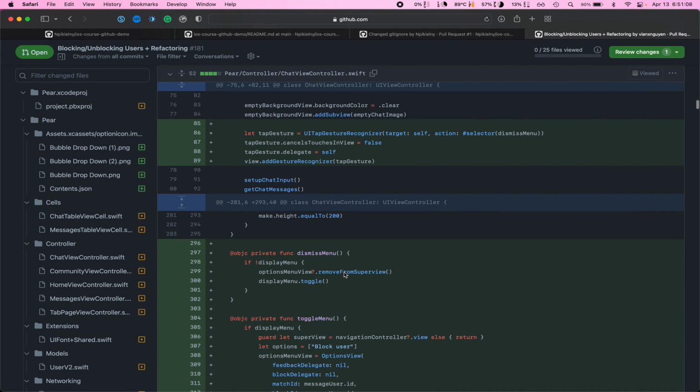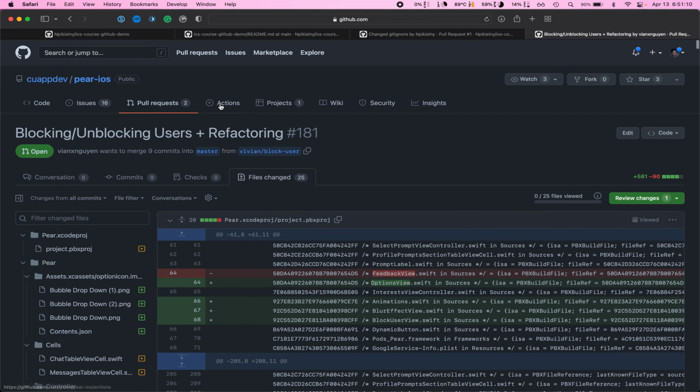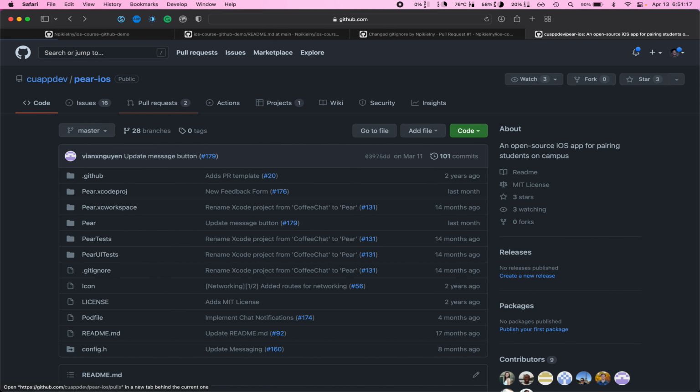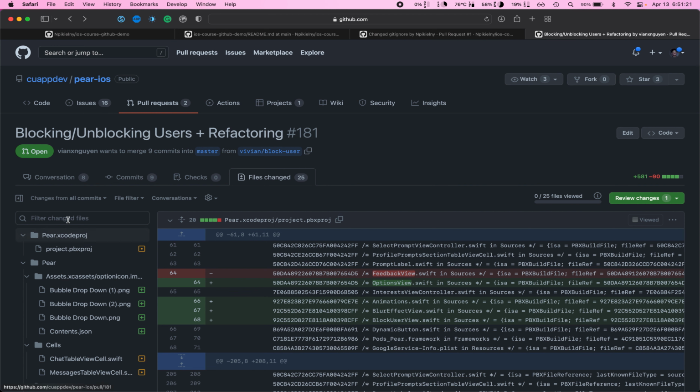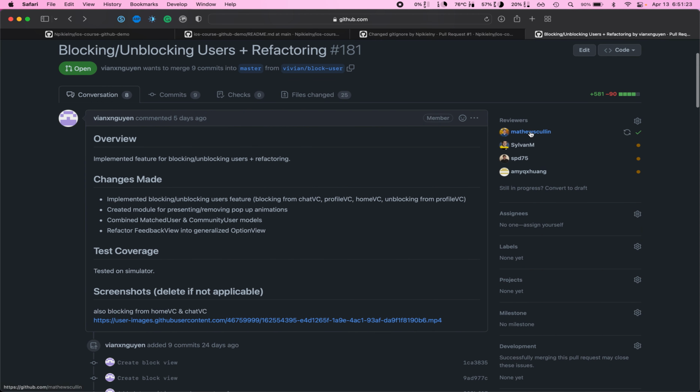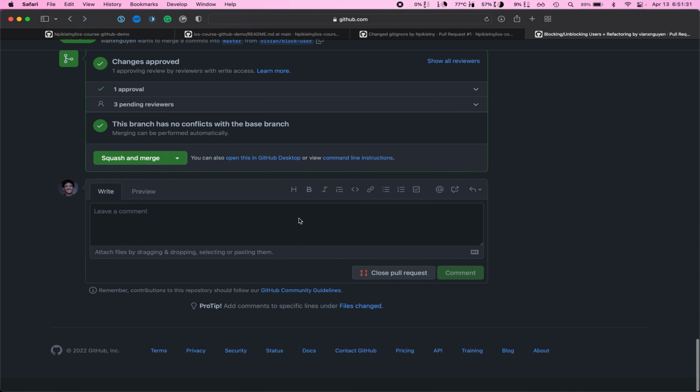You can add comments. And then, no, that's not what I wanted to do. If I go back to the original pull request, you can see that she has a bunch of reviewers, and Matt has already approved it. So she can merge it technically. If I wanted to, I could too.